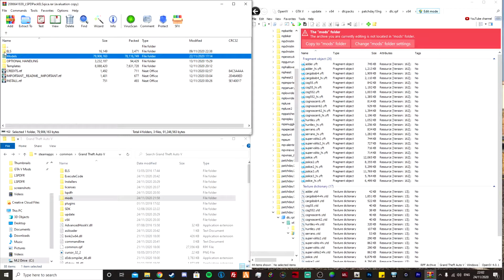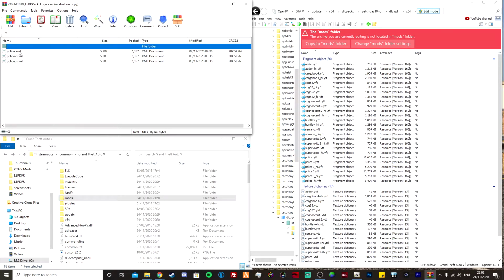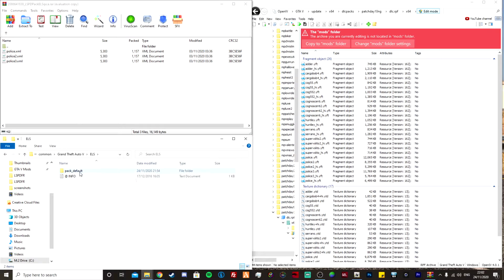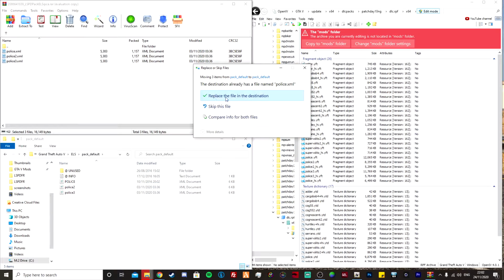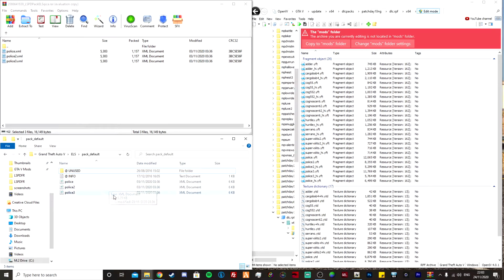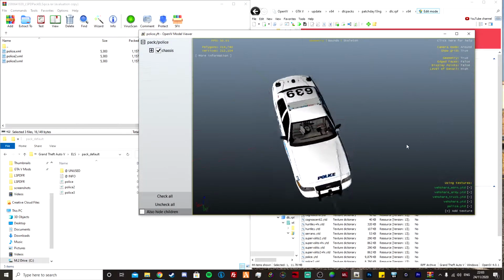And then you will see a folder called ELS. And then you will have these three files: police.xml, police2.xml, and police3.xml. These go inside your ELS pack default folder in your main GTA directory. So that's GTA V, ELS, pack, default. You will see one in here called police already. When you drag these over, it will ask you to replace it. Just replace it. It does not matter the one that was already in there. So then once you have your XML files dragged into pack default, that is it. You are done, and that is your custom cars installed and ready to go.